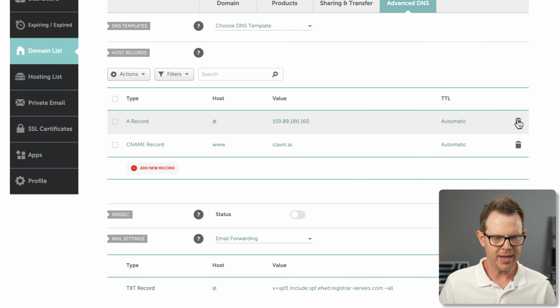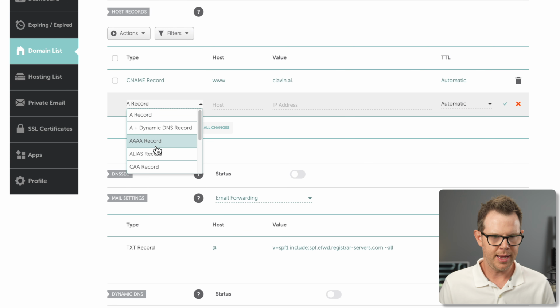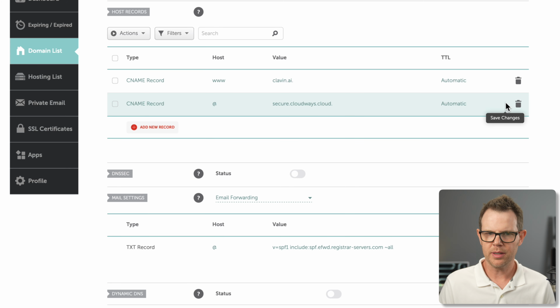So I'm going to trash my A record here. And then I'll add a new record and I'm going to call it a CNAME record. I'm not going to call it that. It's what it is. Now here I'll do the at symbol and then I'm going to paste in that hostname that I grabbed a moment ago. Then I'll hit the check mark and we're good to go.